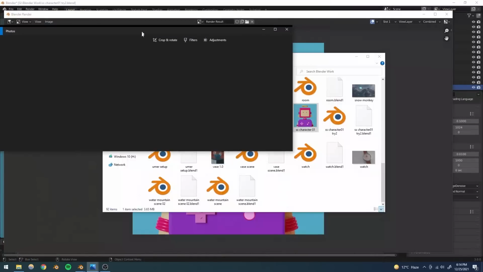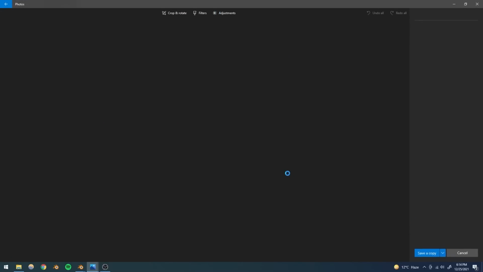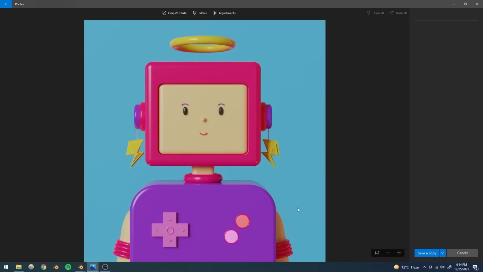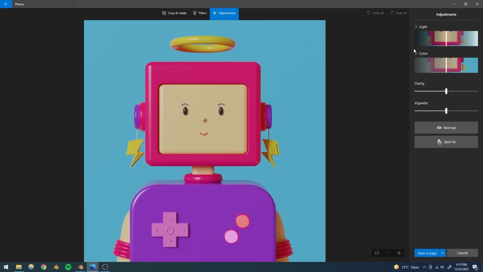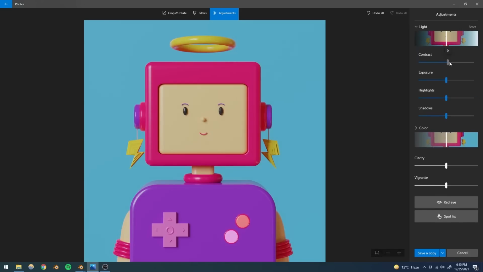So why is it not opening? I'm just going to give it a minute. Okay, perfect. So what I'm going to do is go to adjustments. You can use any editing software for this, obviously, but I'm just using the default Photos editing software. For the contrast, let's increase it slightly to make the colors pop even more. And the exposure, let's increase it a tad bit.